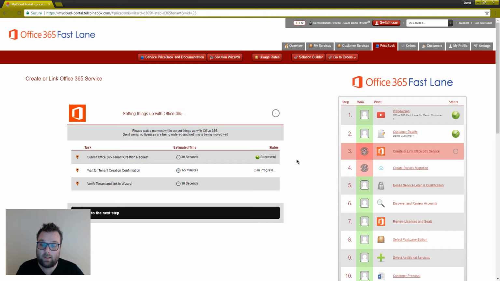On the next screen, Fastlane will automatically create an Office 365 tenant, which will be used later in the process to migrate the customer service to. At this stage, no licensing is being applied to the tenant, so there's no cost for the Office 365 service. This process can take some time, as we're interacting with Microsoft's system, which can, on occasion, take up to a few minutes to confirm that service has been created.